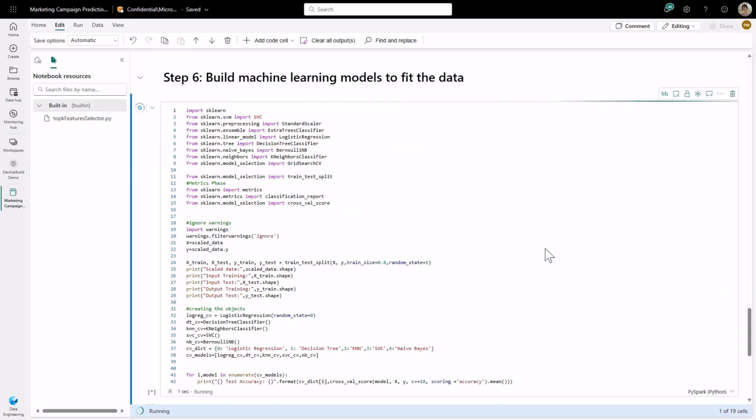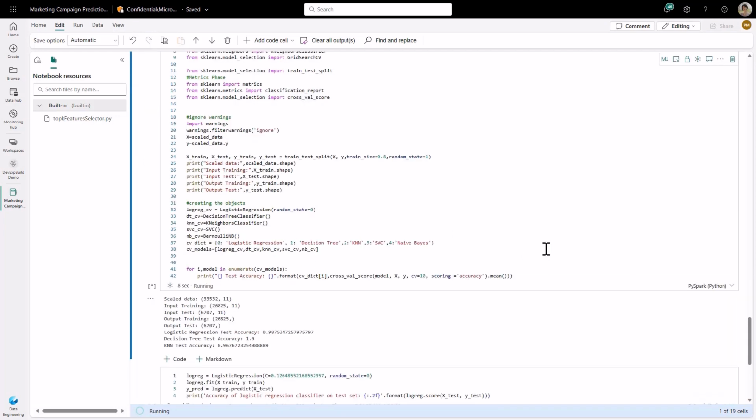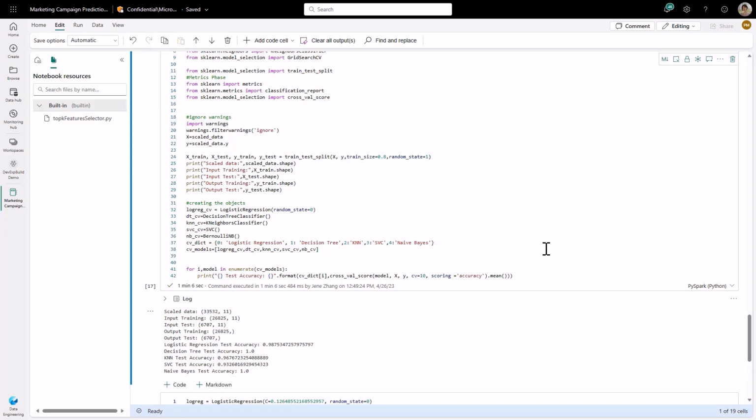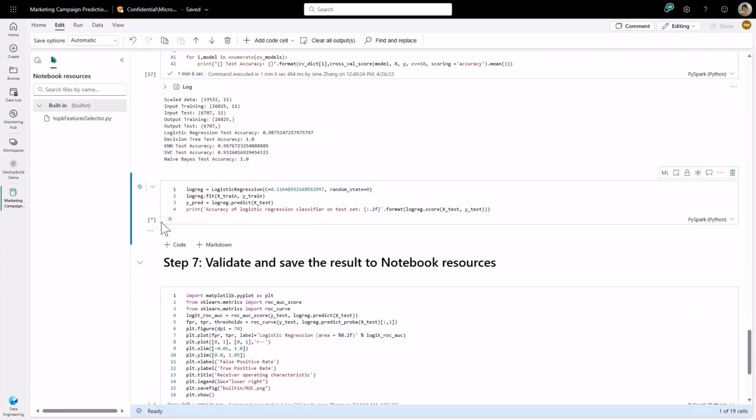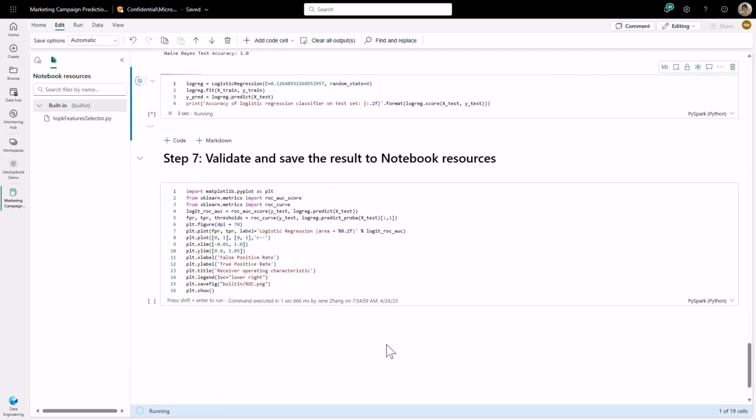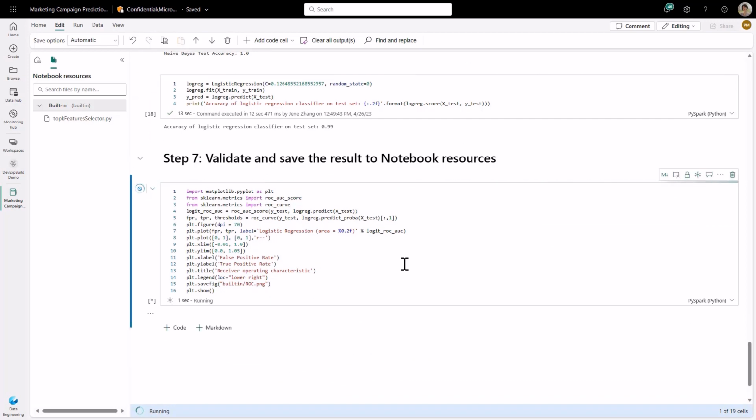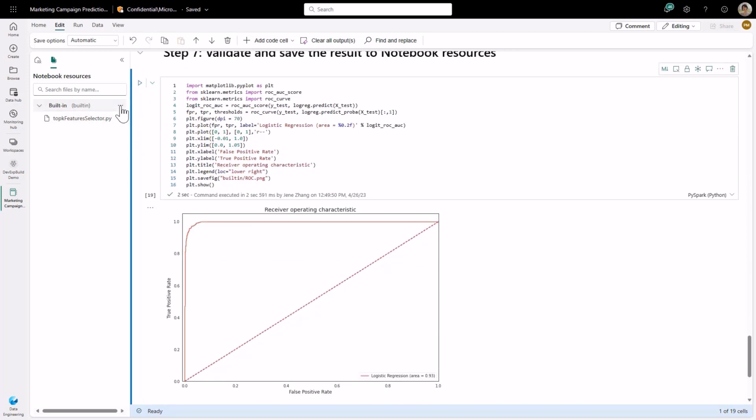I'm now ready to train my machine learning model. After some experimentation with a variety of different model types, I decide to use a logistic regression for this project. Finally, I can plot an ROC curve to evaluate my model's performance, and I can easily store it as an image in my notebook resource folder, so that my colleagues can easily check it out as well.